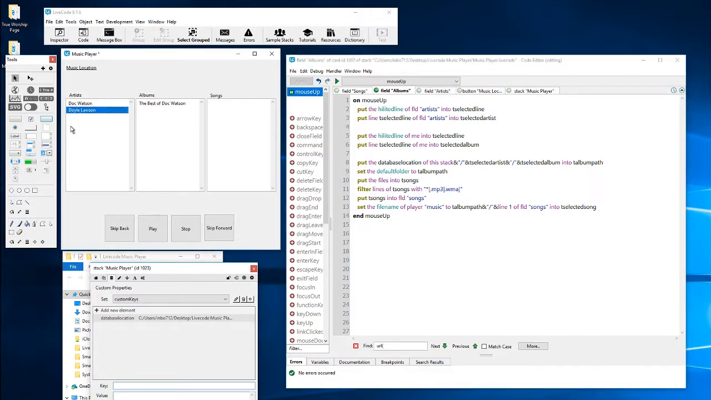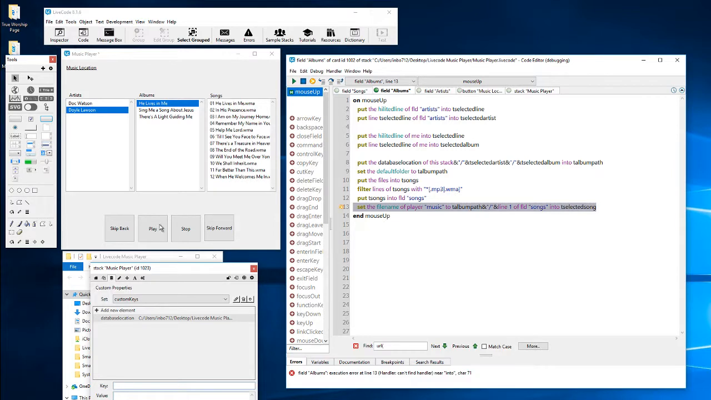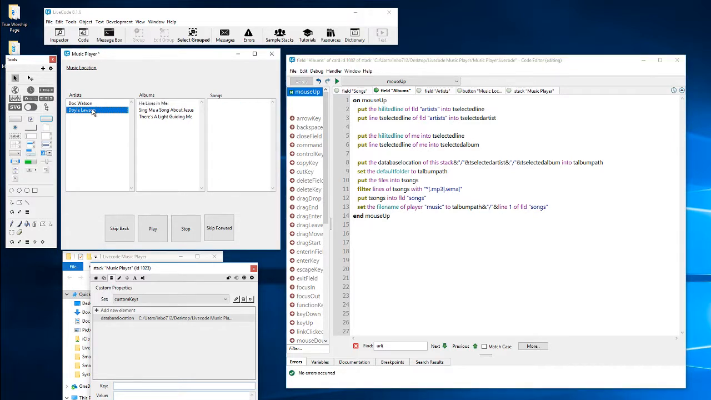So let's try clicking on Doyle Lawson, clicking on He Lives in Me, and just there I had an error. Oh, since I copied and pasted that, I don't need that on the end. That makes sense. Okay, let's try it again. Doyle Lawson, He Lives in Me. Now, when I push play, it should play He Lives in Me.